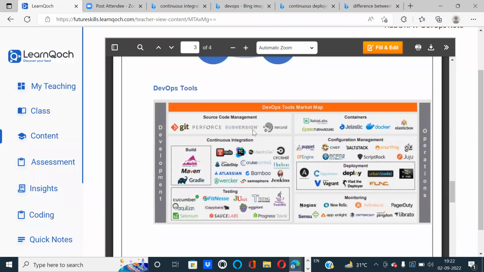In the market, there are a lot of DevOps tools that a DevOps engineer uses for doing different work. Do you know any tool name, any famous tool? One group is development tools. These are the operation tools. For development, there is source code management. Anyone know about GitHub?